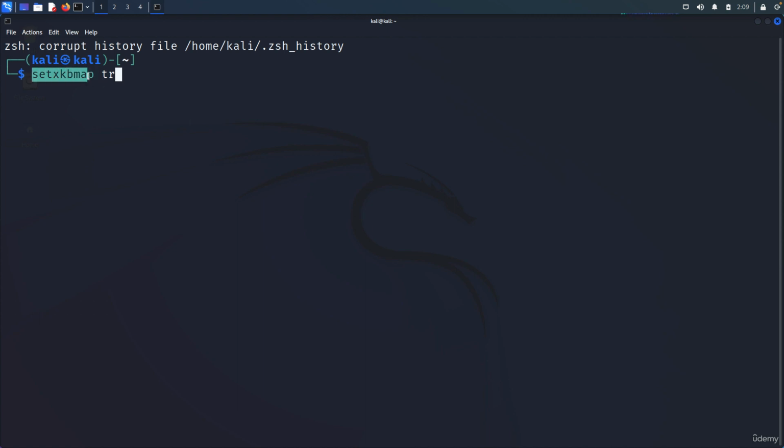If you're using any kind of keyboard that does not work well right now, just write this command and put your own country code. For example, for UK, you may put UK. Okay, so for Turkish characters, I just put TR. Right now, every Turkish character works for me.